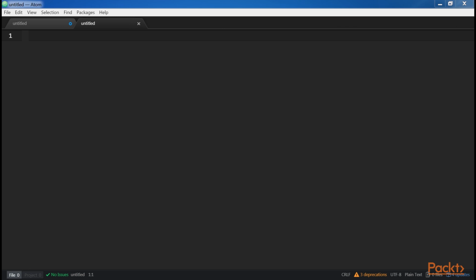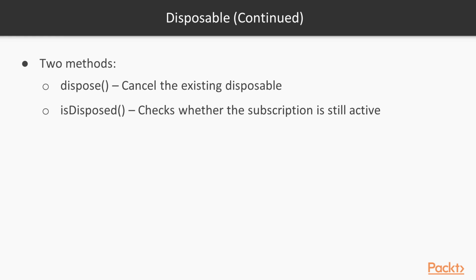Obtaining a reference to a disposable is pretty simple. This is the code to do it. A disposable is a very simple interface. It has only two methods, dispose and isDisposed. The dispose element can be used to cancel the existing disposable, previously called a subscription. This will stop the call of .subscribe from receiving any further items from the observable, and the observable itself will be cleaned up.